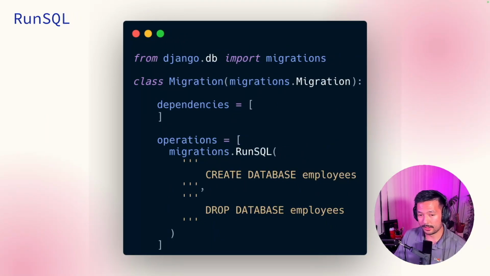The other common migration class that you could use is RunSQL, and RunSQL accepts strings of SQL commands to run on the database. Of course, be careful when using this. Make sure you sanitize your inputs and don't make yourself susceptible to SQL injection in this area.